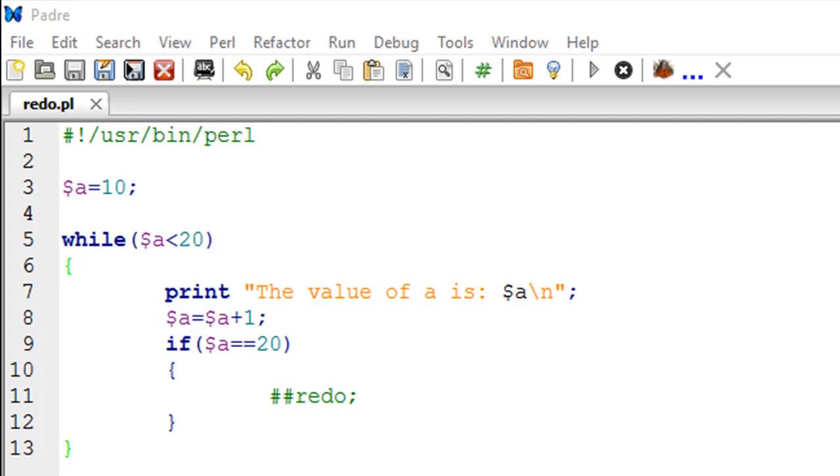This is the 33rd tutorial in this course, and in this tutorial we'll be talking about the redo statement in Perl. So before I talk to you about what the redo statement is used for, I want you to take a look at the code that I have written in this script redo.pl, and on line number 3 I have created a scalar variable a that has the value 10, and then I have a while loop on line number 5 with the test condition a less than 20.